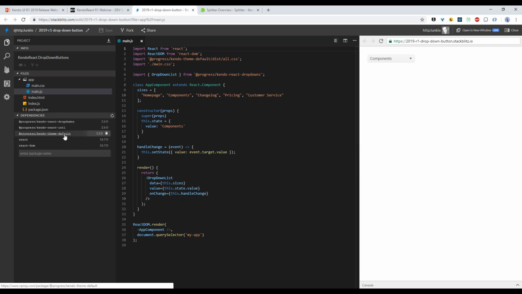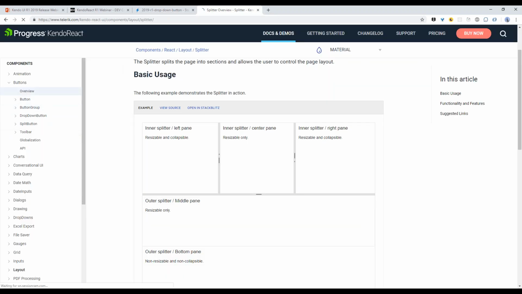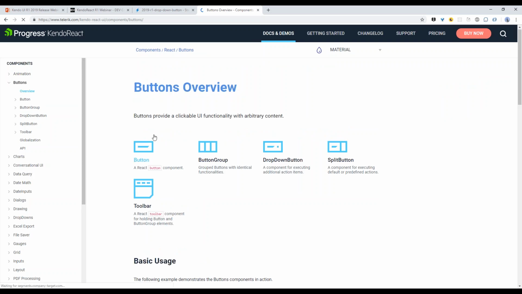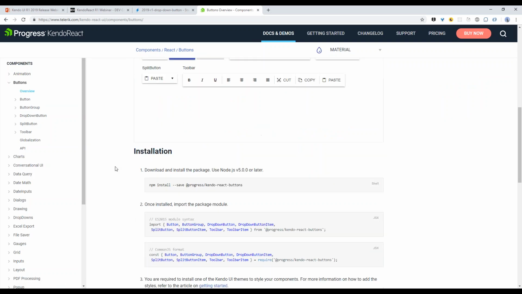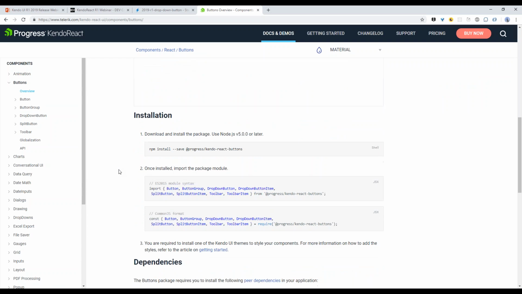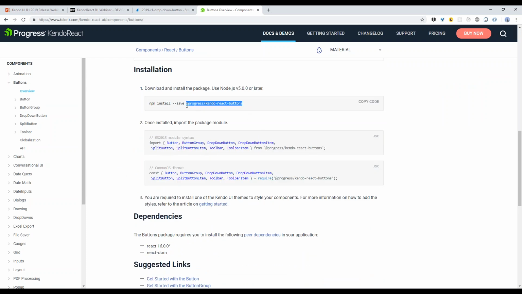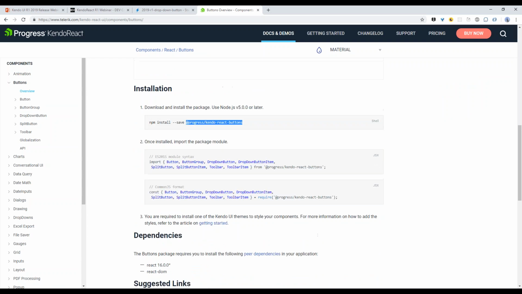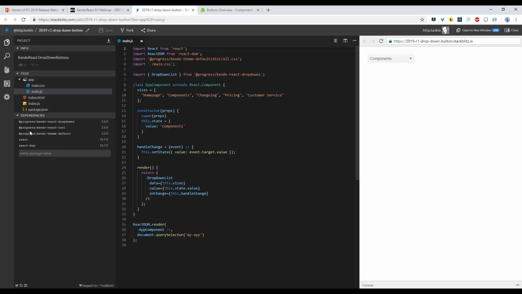So here's our dependencies. I would note that if you go to the buttons overview, it is not just the button dependency that you need to add, but you also need to add the internationalization component. And actually, if I went to install this by itself, it would prompt me to also install the internationalization dependency. So we have two of them that we're loading here. But all you have to bring in as an import is DropDownList from KendoReact dropdowns.